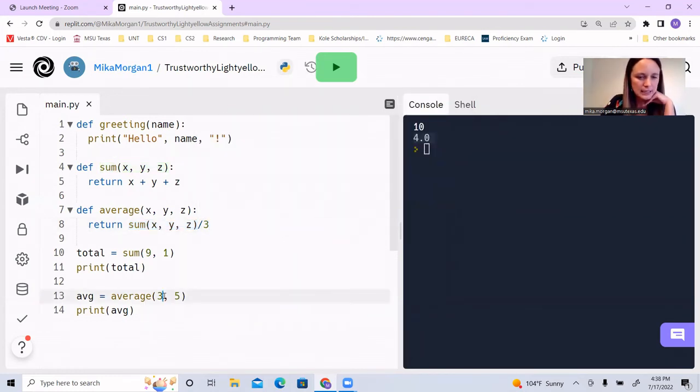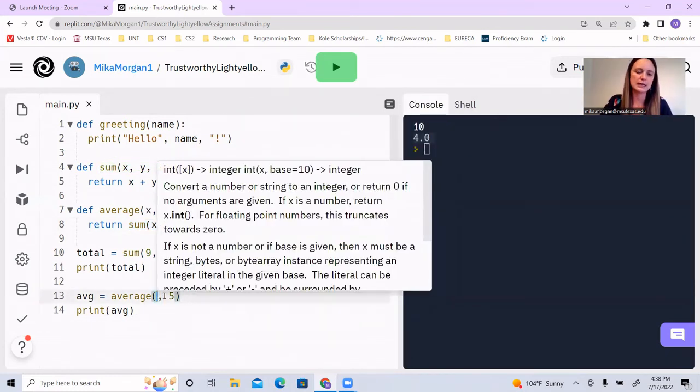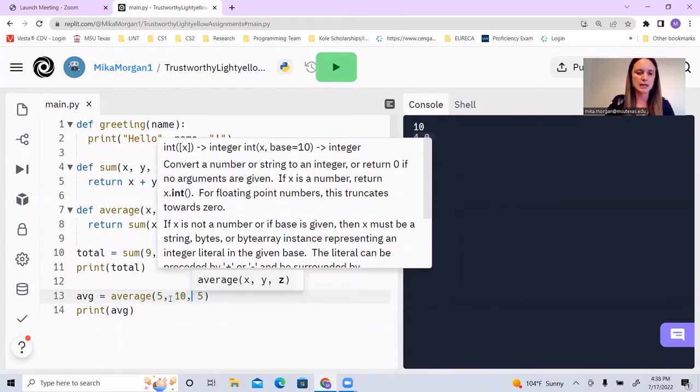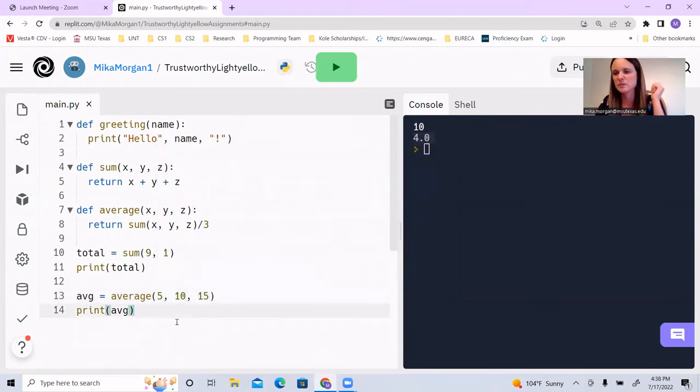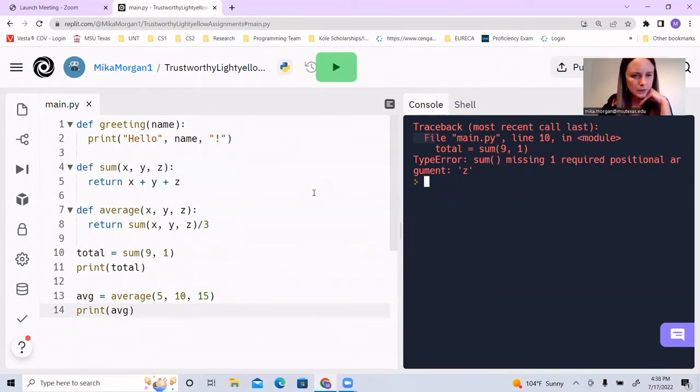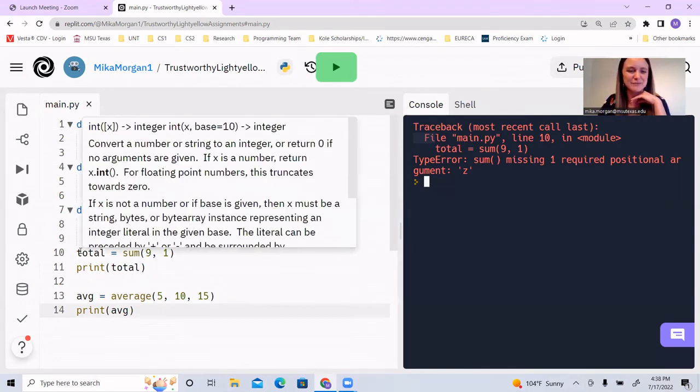So now I could say, like, what's the average between 5, 10, and 15? The average would be the middle number, right? So it should be a 10. Uh-oh, what have I done? So I have XYZ, missing the Z. Oh, because I had an example up here on line 10, right?